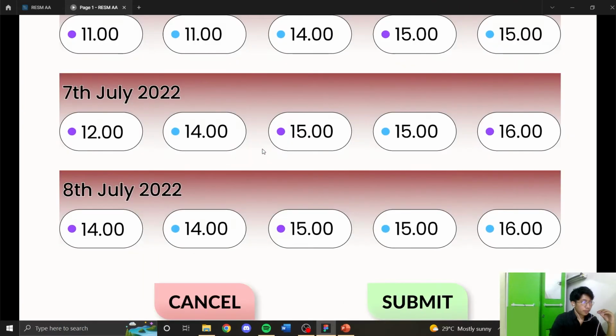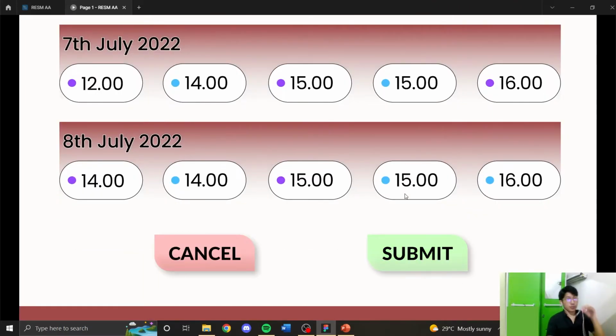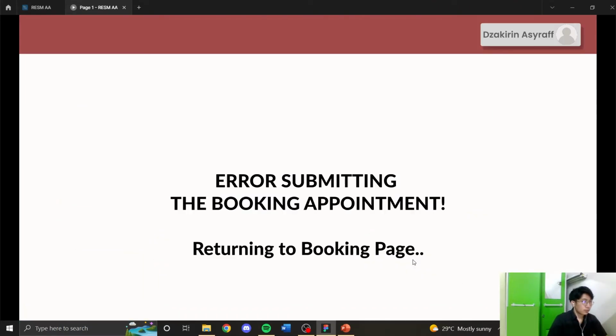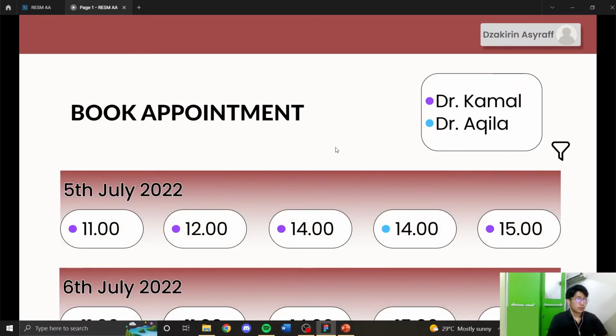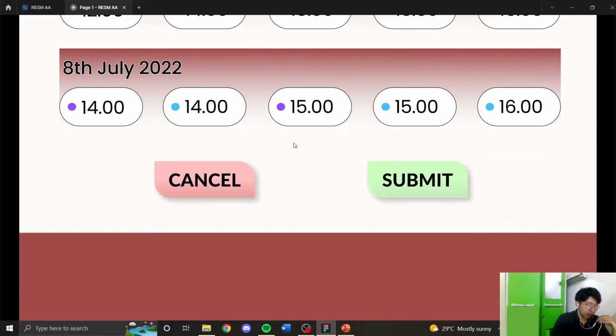Now let's try to submit. This shows the exception flow. It says error submitting the booking appointment, returning to booking page. This represents the exception flow that I have in my use case. Now we're back to the booking page. Let's choose again. Now let's try to submit again, and hopefully this one will be successful.